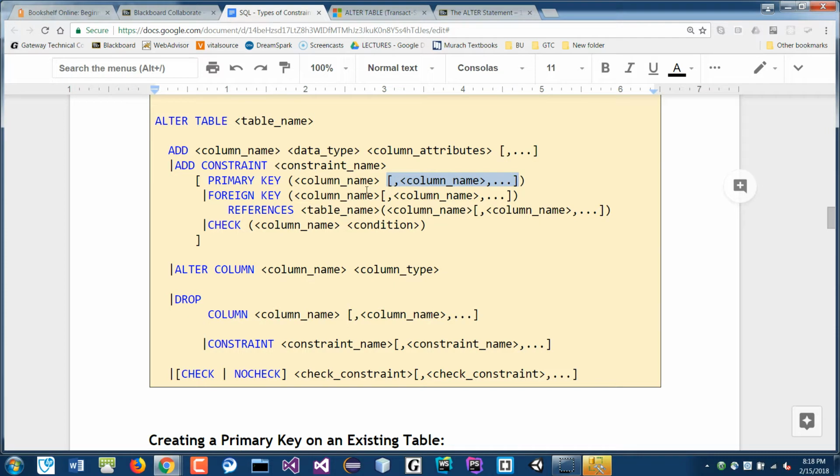But if you have two columns as your primary key, and you reference it as a foreign key, then you also want to make sure you reference those two columns too. They have to match, okay?